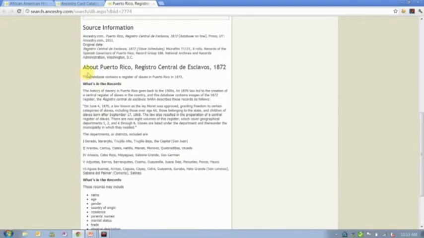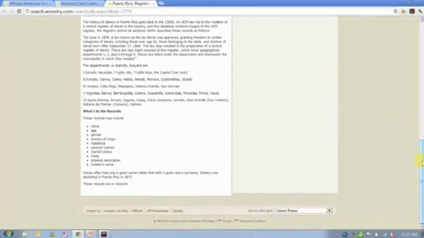Basically, this particular database is a register of slaves in Puerto Rico in 1872. And then we give you some information about when and where and why those records were created, the conditions under which those records were created, who held those records, what areas or districts this database covers, and then what information may or may not be included in those particular records.